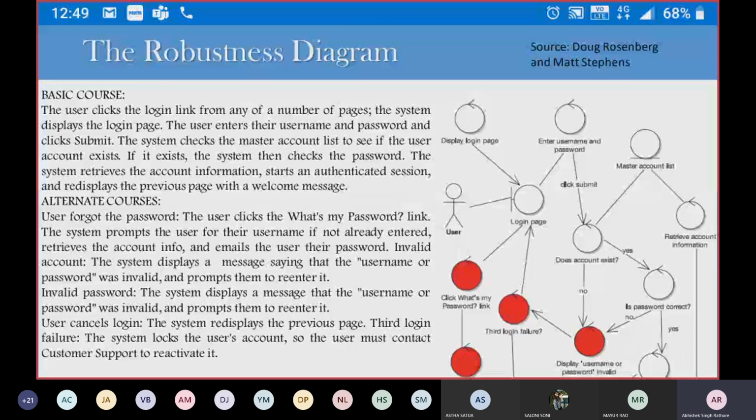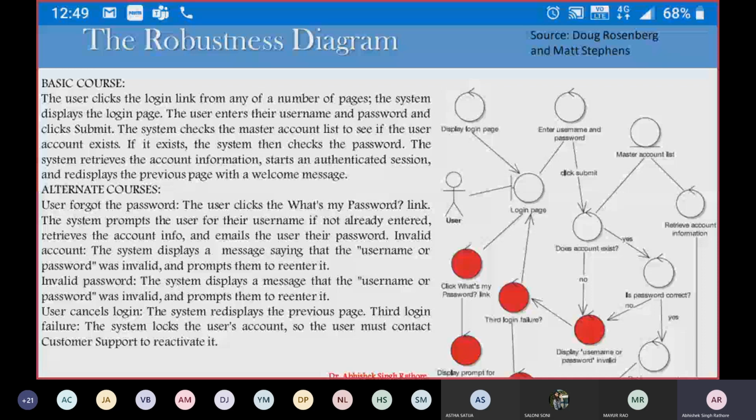So we have one entity that is known as a user. This is an actor of the system. Then this actor, the user, clicks on the login link. So we have a boundary class named login, so we can draw a login page here. So this is the user and this is the login page.